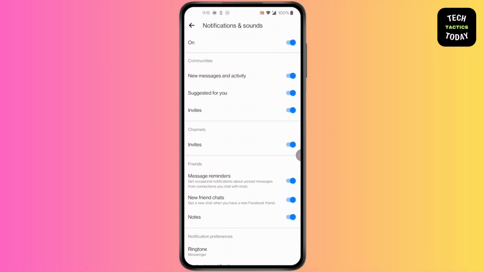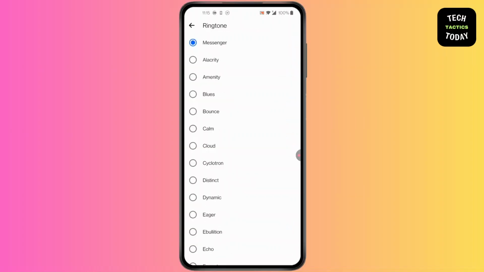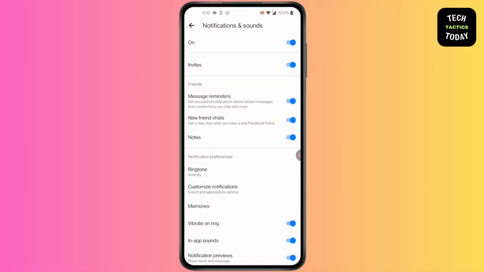Now, click on Ringtone at the bottom. After you click on Ringtone, you will find all these options pop up. Select any ringtone you want for your Messenger. Select one, there should be a blue dot, and then go back. The ringtone will be set. This is how to change ringtone on Messenger.